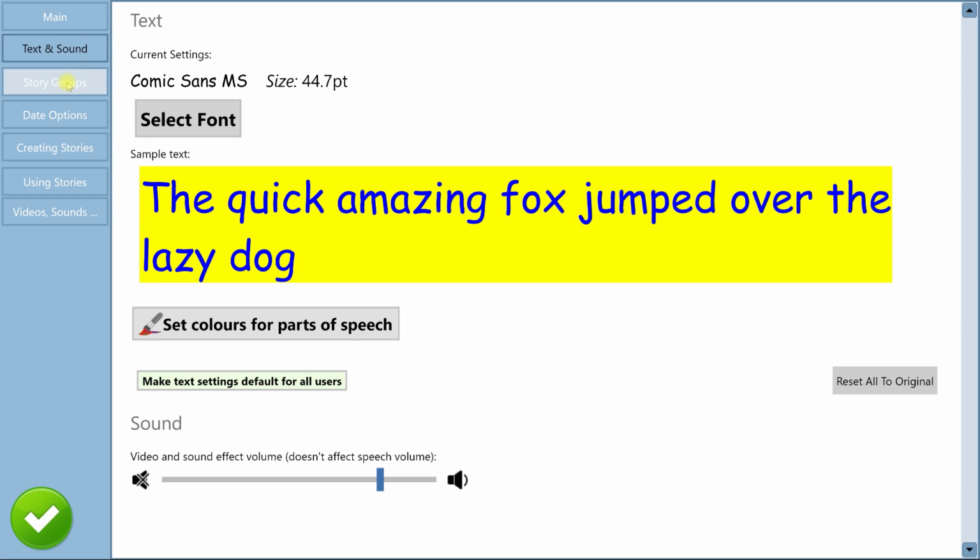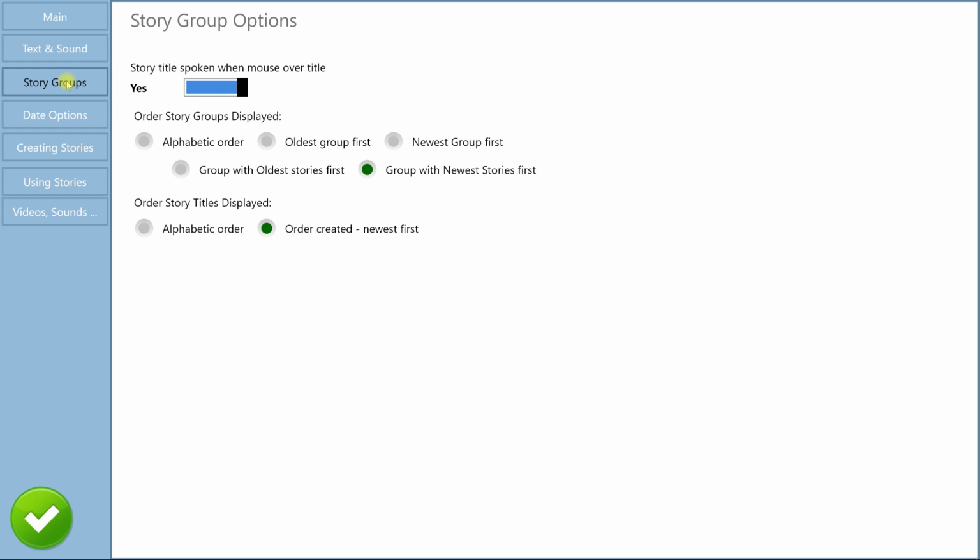We'll go into the story groups option now. You can have the title played when the mouse is over the title of the story, or you can turn that off. You can also change the order that they appear, depending on how you want to do that. There's lots of different ways you can do that. And then you can order story titles in different ways as well. So those are the options there. I'm going to deal with date options in a separate tutorial, so I'll move on from that one.